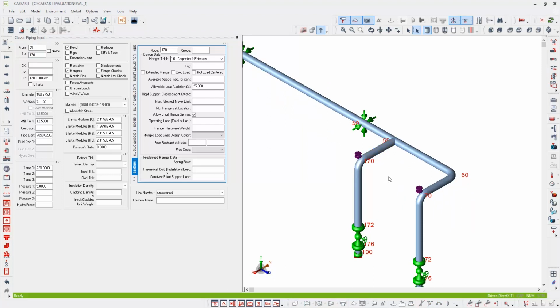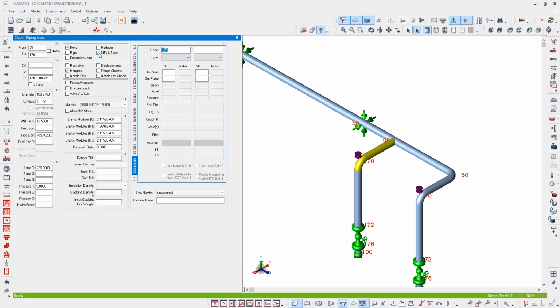like so. And the final thing to do is, at this location here where there is a T or an intersection, I need to specify the stress intensification factors at this location, which is done using the SIFs and Ts checkbox. So I will check the box and select the T type, and I will choose type 3, a welding T.